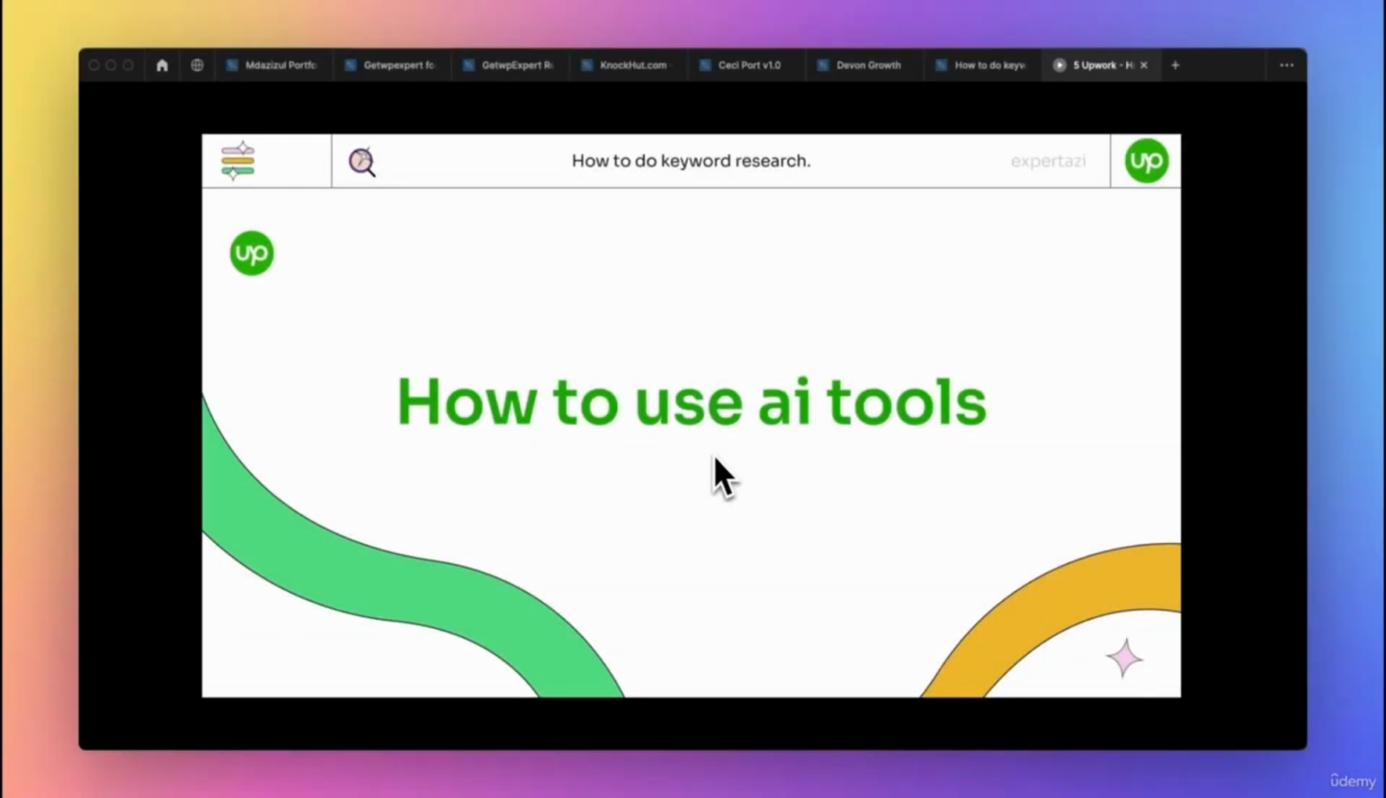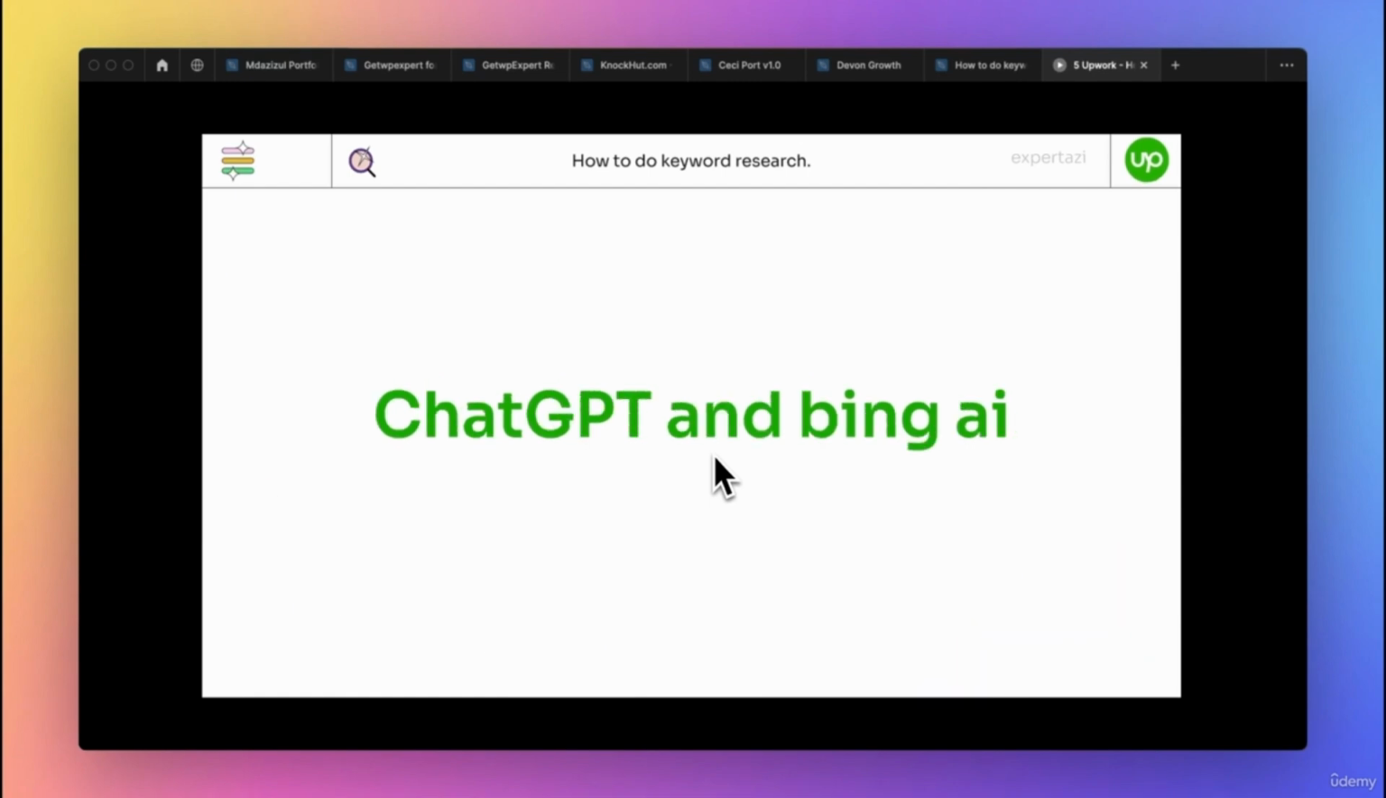Okay. In this video, we'll talk about how to use AI tools. And for this, now I will show you how to use ChatGPT and Bing AI.